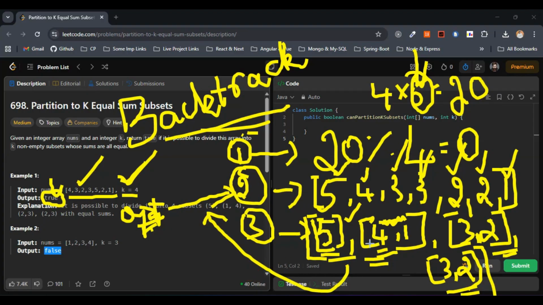So this can be of any order. Don't get confused. They have given 5, 1 comma 4, 2 comma 3 and 2 comma 3. So this one, 3 comma 2, can be of any order. It can be 2 comma 3 or 3 comma 2, it doesn't matter, right?